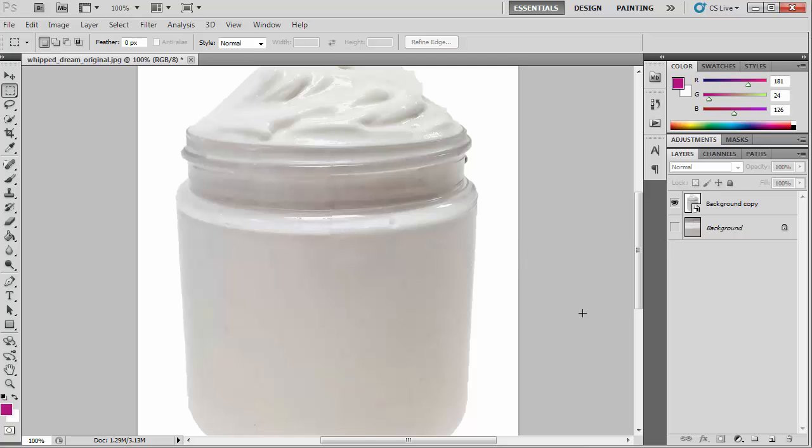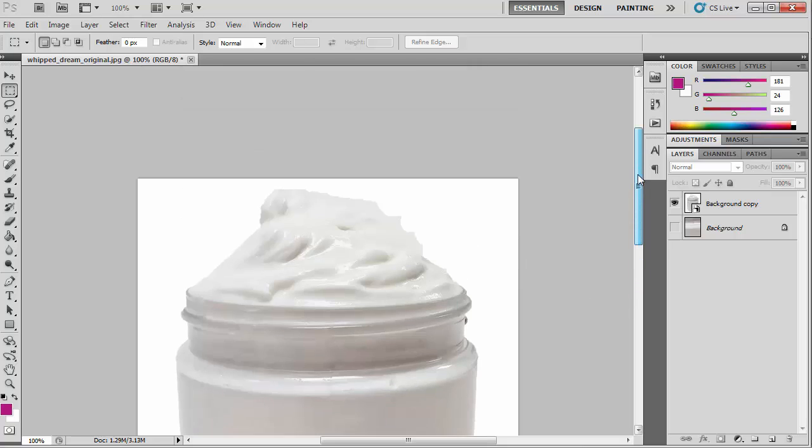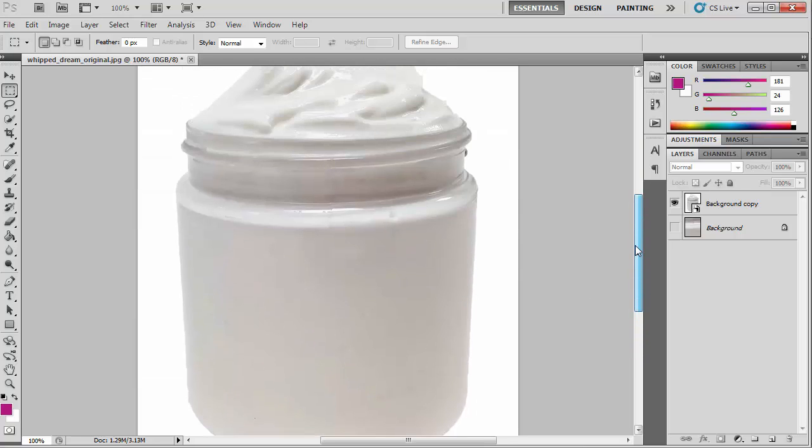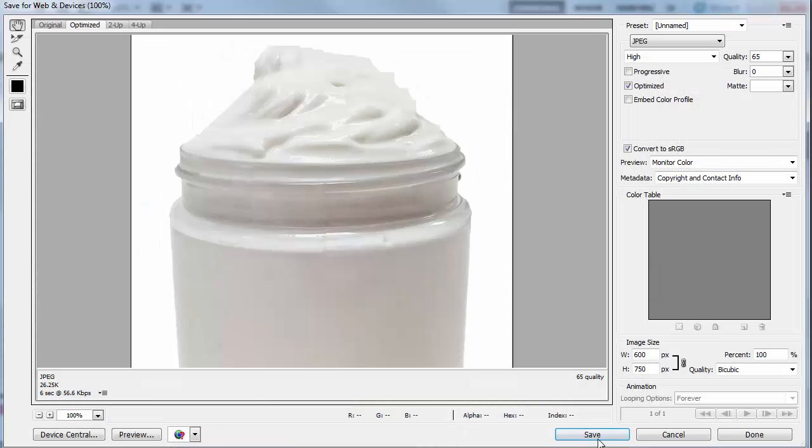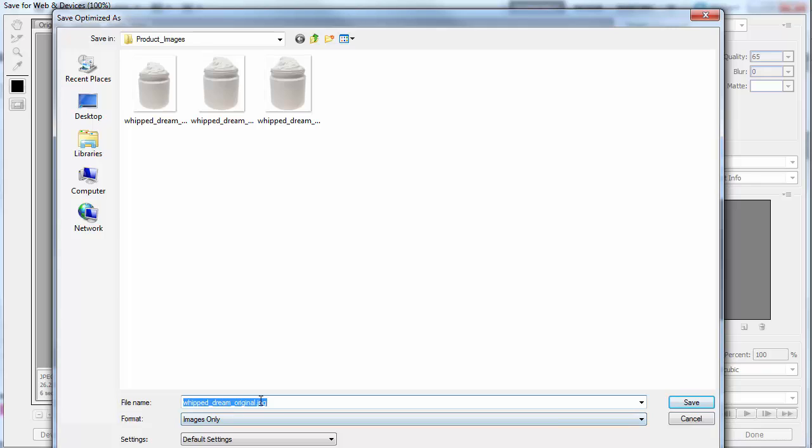Okay, and there's my image. And it's a pretty big image. And we'll just save that. And we'll name it Detail.